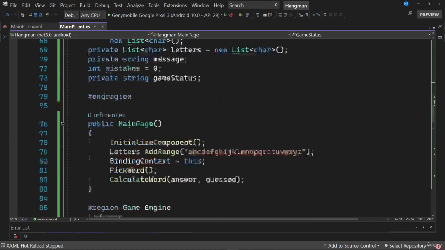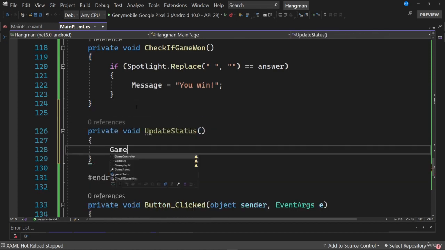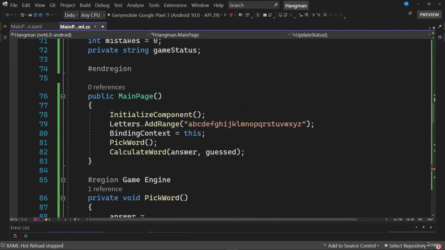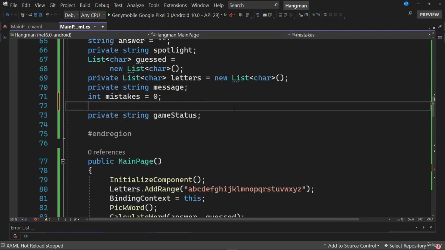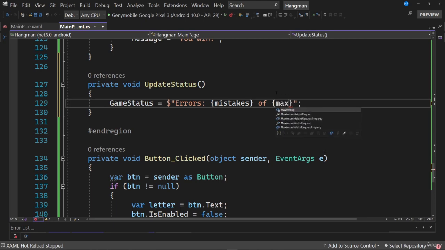Let's go back to the game engine section and create a new method called updateStatus, in which we set the value of the property to be equal to an interpolated string that is equal to errors, : we use the mistakes fields to tell the user how many errors he has made. But we also need a field that lets us know what is the maximum number of mistakes the player can make. Let's create it in the fields section, let it be of type integer, and let it be called maxWrong. Let's set a maximum value of 6 attempts. Let's go back to the updateStatus method and add the maxWrong field to the string.